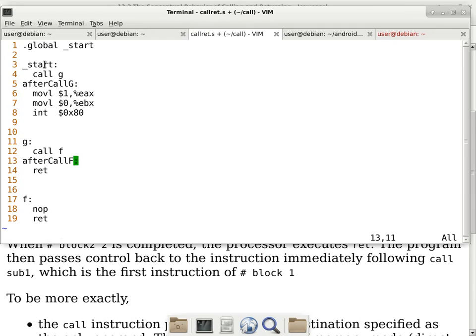Okay, so these labels do not seem to make a whole lot of sense because there's no jump into these labels. There are no calls into these labels. They're just kind of floating around. Doesn't seem to be useful for anything.